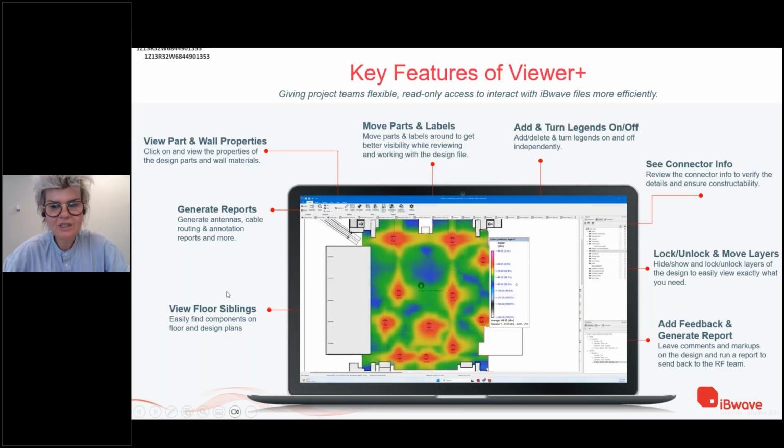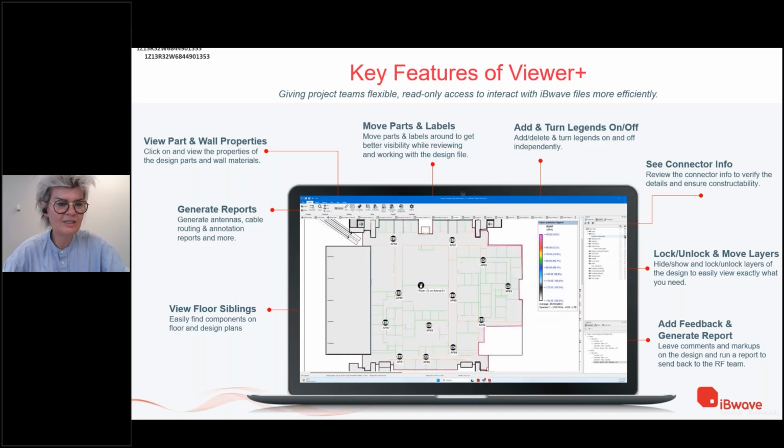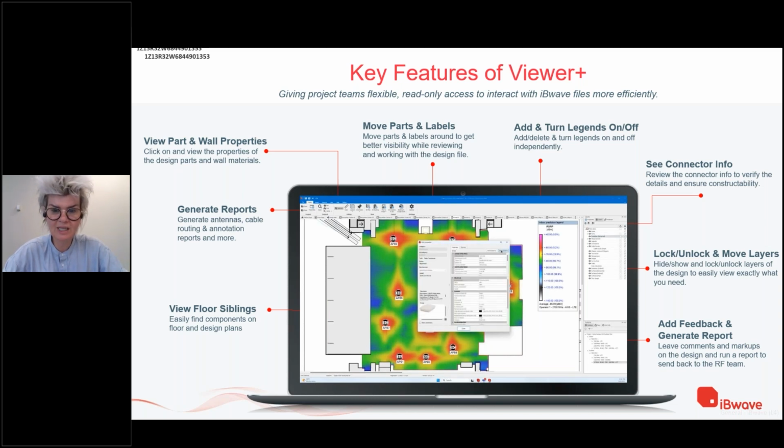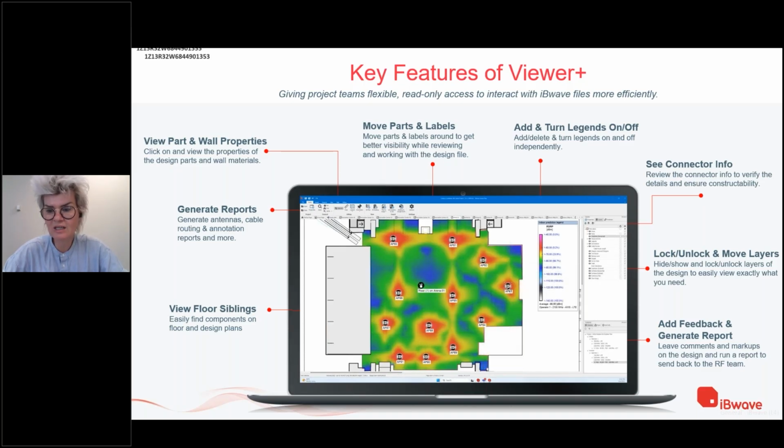I'm going to hand it over to Isam here, but just to give you a high-level overview of some of the things he's going to show: you can view part and wall properties. You can move your parts and labels around. You can now add legends and turn them on and off. You can see the connector info and the floor siblings. You can lock and unlock and move layers around, so you have that interaction. And of course, the ability to add the push pin and run that annotations report.